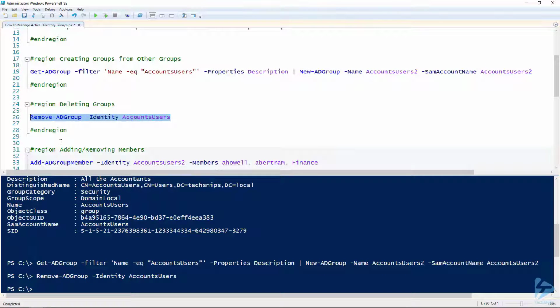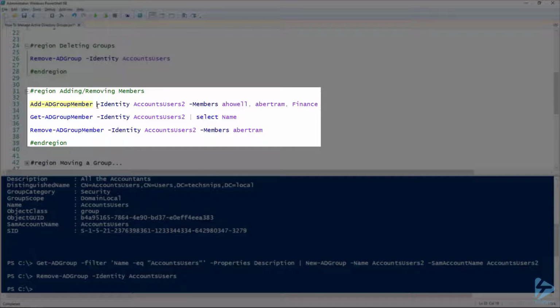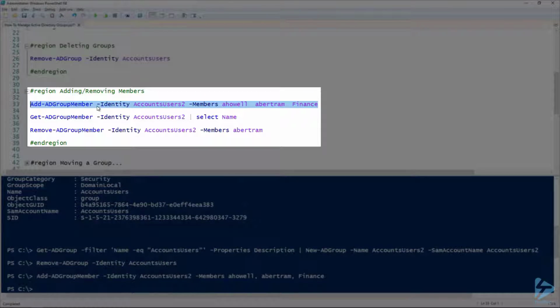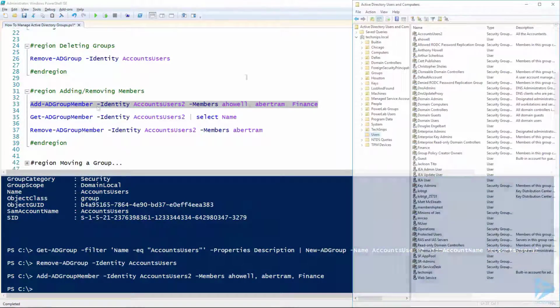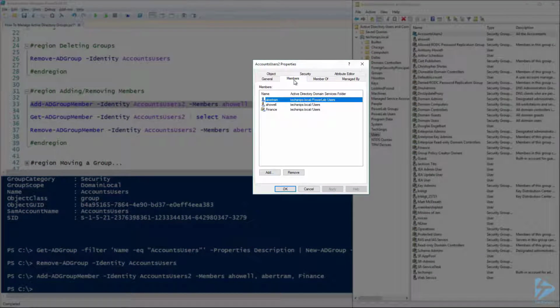So with any group, we're going to need to add and remove members. And we can do this using the Add-ADGroupMember cmdlet and feed it the identity of the group that we want and a comma-separated list of the users and groups that we want to add into it. So if we run that line, again, go back to AD Users and Computers and look at our group, we'll now notice that the members have 2 users and 1 group within there.